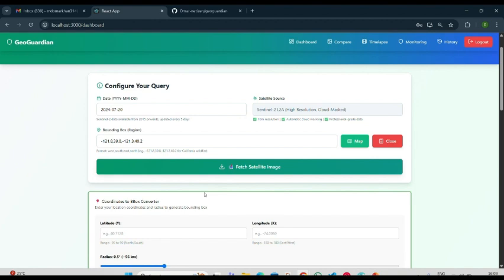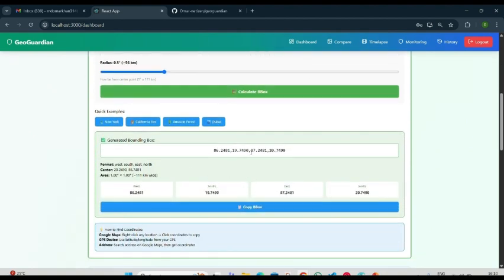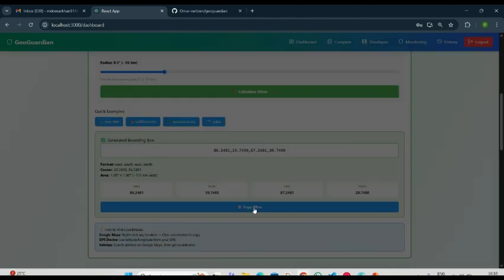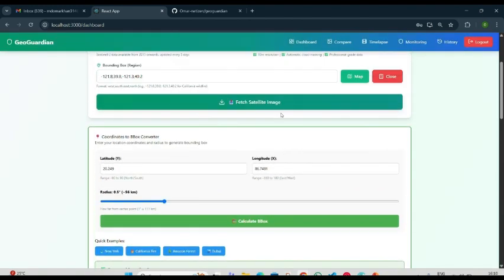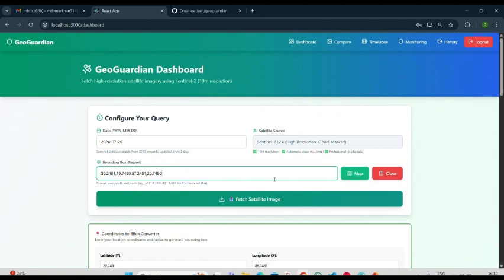So let's use that region. I have the latitude and longitude of that exact region, so I'll quickly put them in here. I have inserted both values. If I click on calculate the box, I get the exact bounding box coordinates for the region. I'll copy it. It got copied. I just paste it here. This is for my Odisha region.